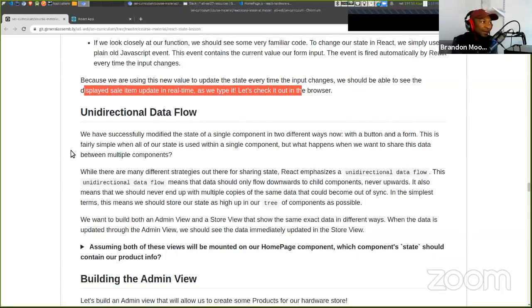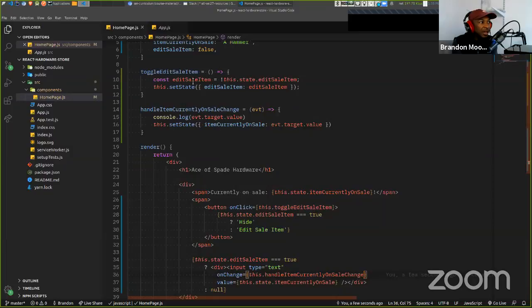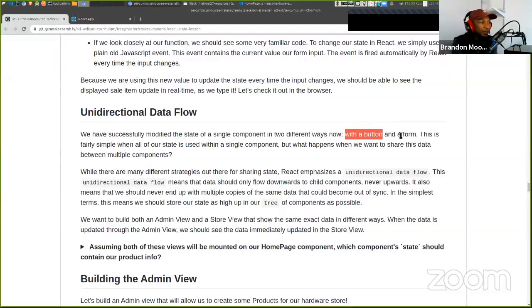So we have modified the state of a single component in two ways. One way with a button, because we did this here, the on click, we toggle that thing to true or false, and the other with an input part of a form. Okay. This is fairly simple when all our state is used in a single component, but what happens when we start to share or want to share data between multiple components?